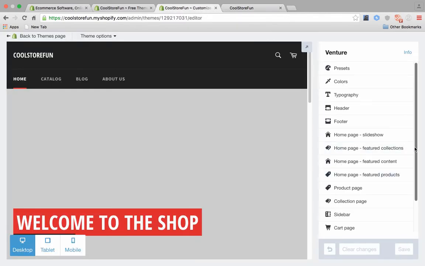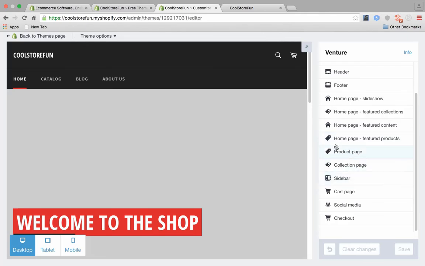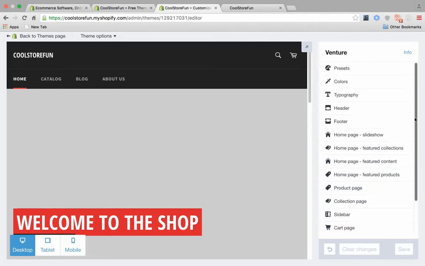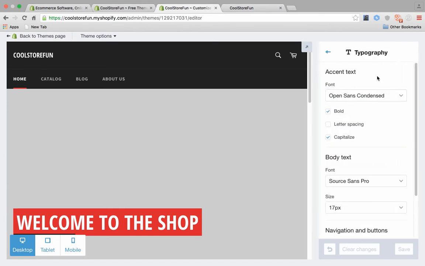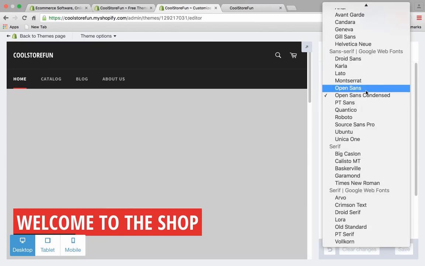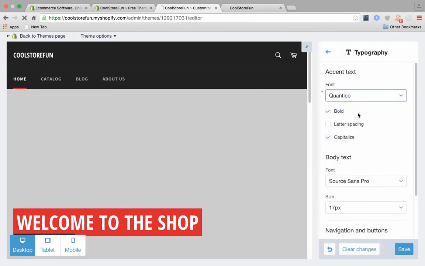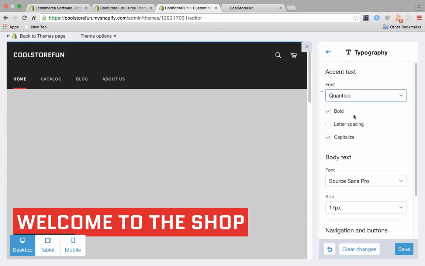I'll let you guys go through this and modify this the way you'd want to. But for the most part, like I said, you don't need much coding skills. You really just need to know how to use this thing. So you click on what you want, change it. For example, if I click on typography, I don't even know how to say it. I click on, you know, Quantico. Should change the font of my theme. There. See, it's changed the font of my theme.